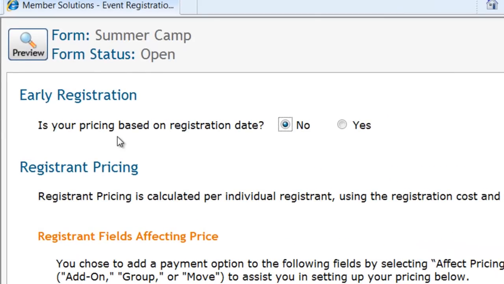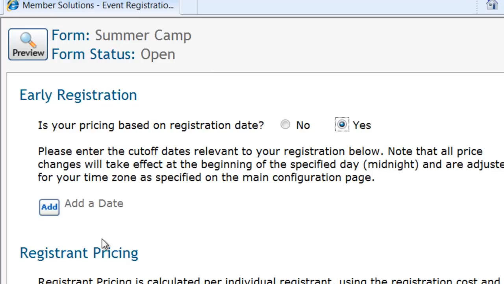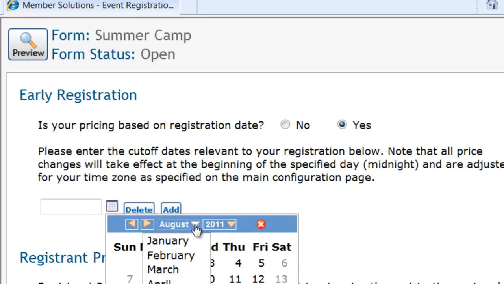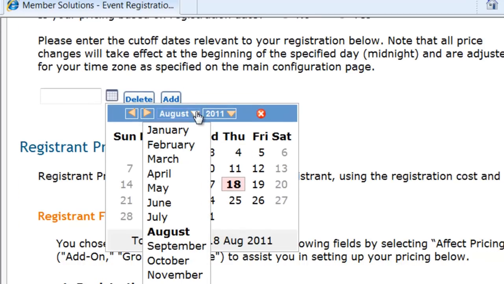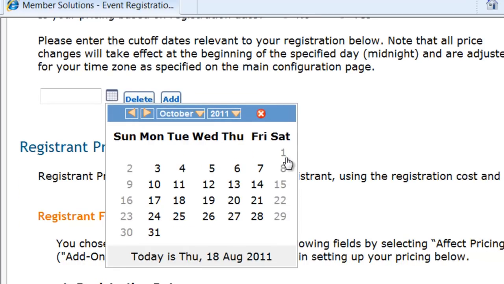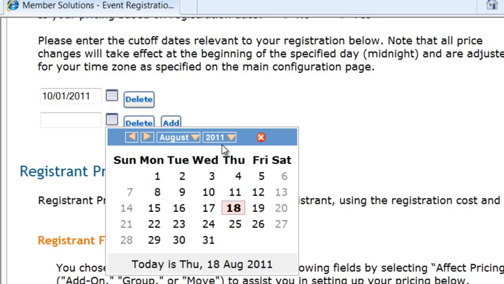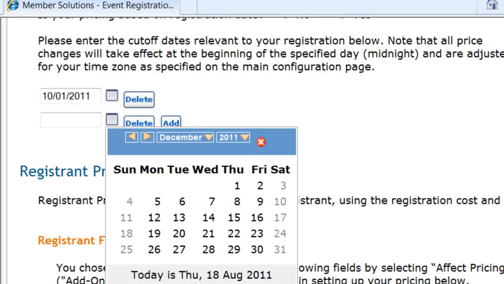Here, you will be able to set early bird registration. If your registration has 2 or 3 different pricing points based on date, click on the Yes button. Then you can put in each date that is going to be affecting the price. Let's say the first date is going to be October 1st. The second cutoff date is going to be December 1st.